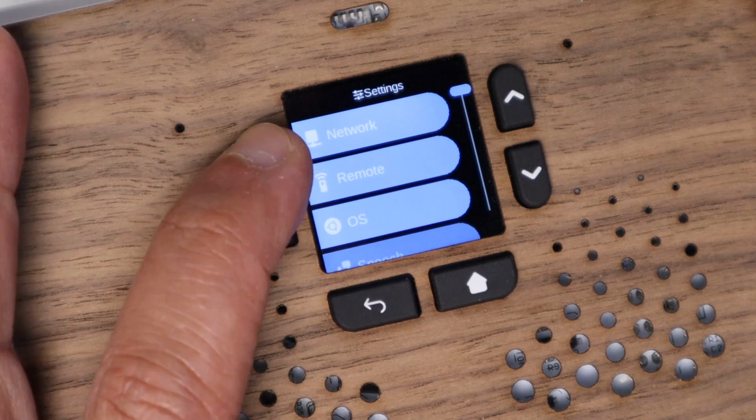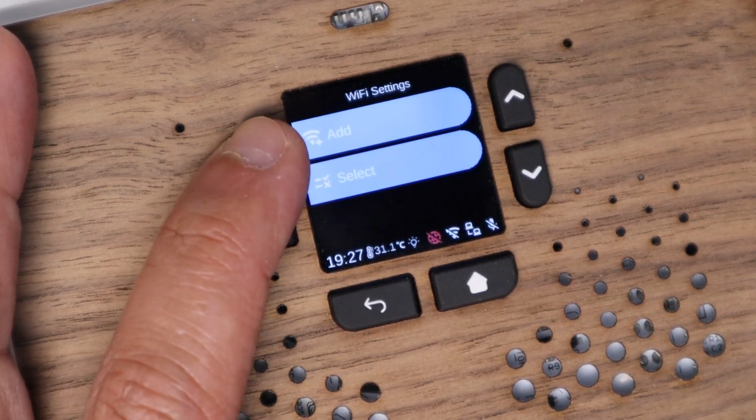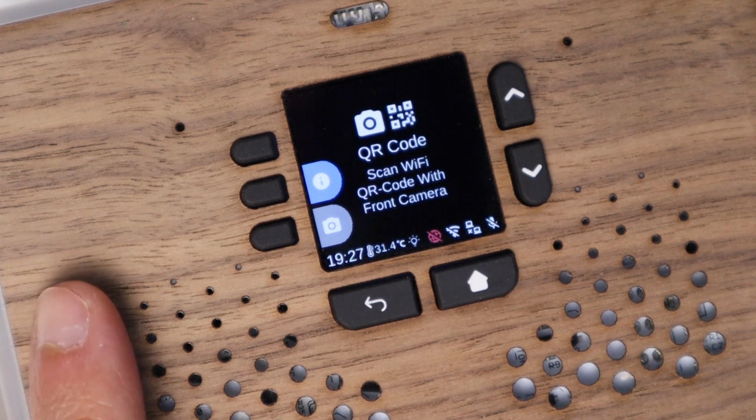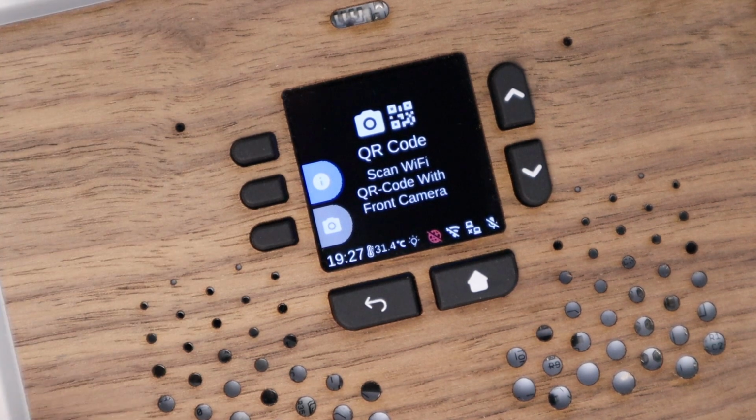You can go to settings, network, Wi-Fi, and add. Then here, go to your phone settings, choose QR code and hold it in front of the camera to scan it. As you noticed, the device reads the instructions when it shows a notification. There's an offline text-to-speech engine called Piper, and you can actually choose a different engine like Pico Voice, which is 100% offline, to do text-to-speech conversion.